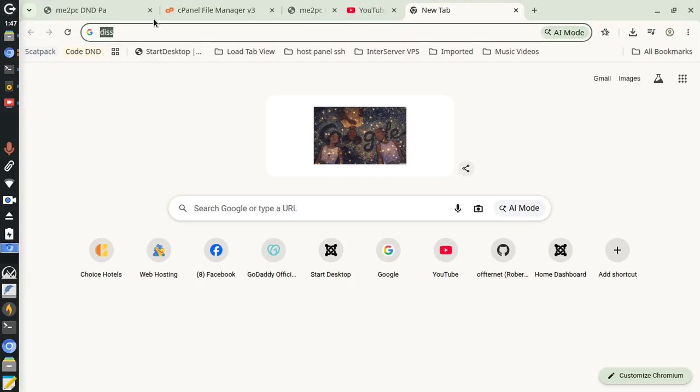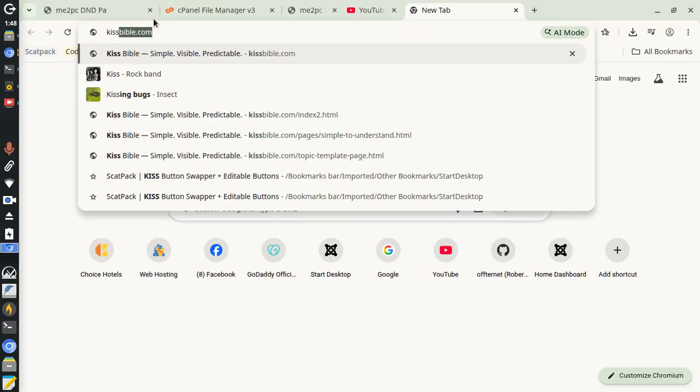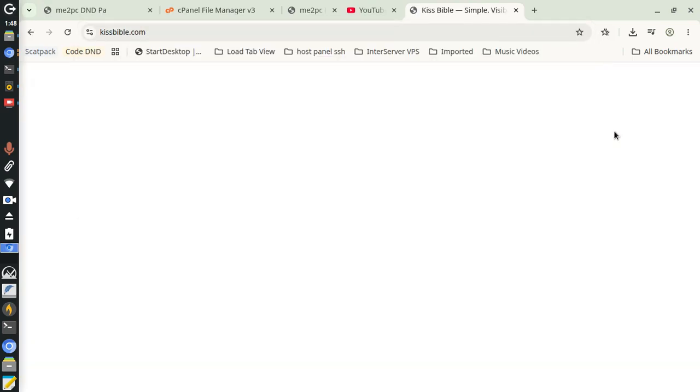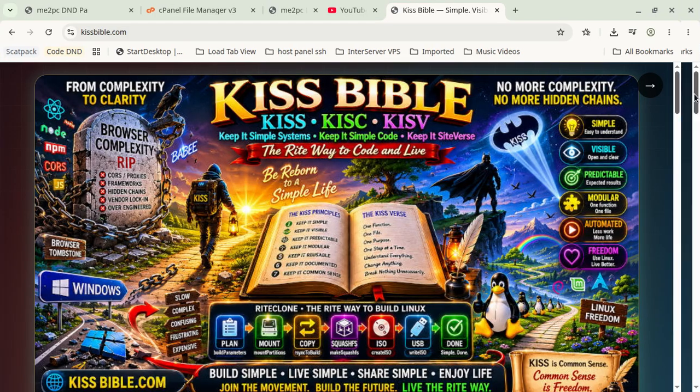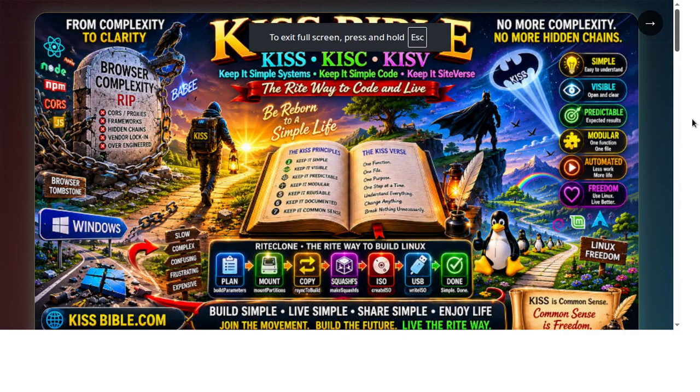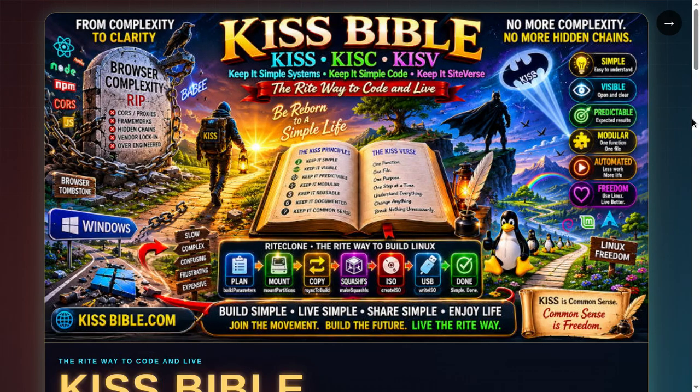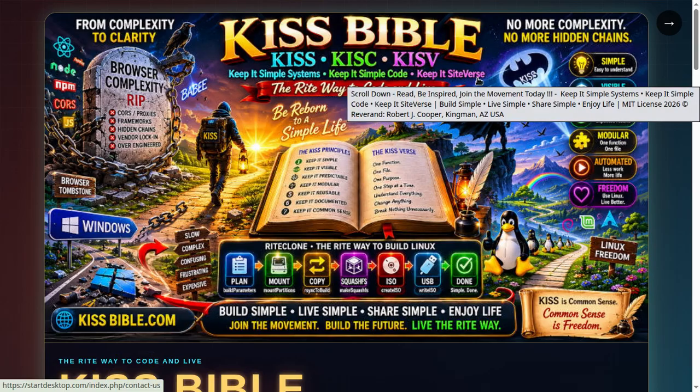And then it's called KISS, KISS Bible. Now check out this graphic that comes up. Is that kind of interesting or what? ChatGPT did this, after about a 4 to 6 hour discussion about this particular topic, about keeping it simple: keep it simple systems, keep it simple code, keep it SiteVerse.